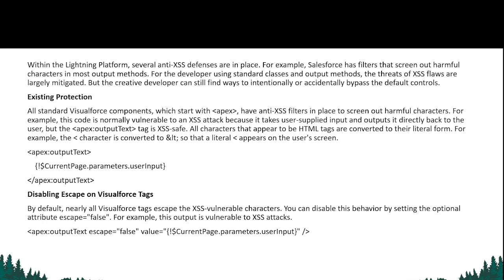All the standard Visualforce components that start with apex have anti-XSS filters in place to screen out harmful characters. So this is an example: apex:outputText, then CurrentPage.parameters.userInput, /apex:outputText. Then you can disable escape on Visualforce tags.